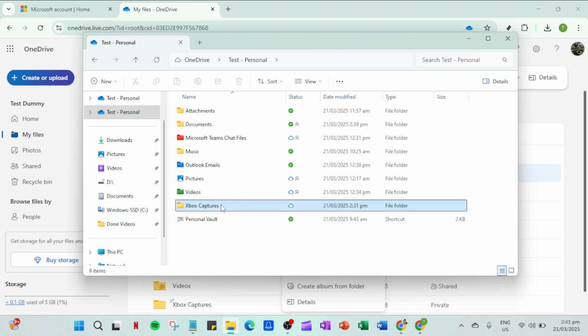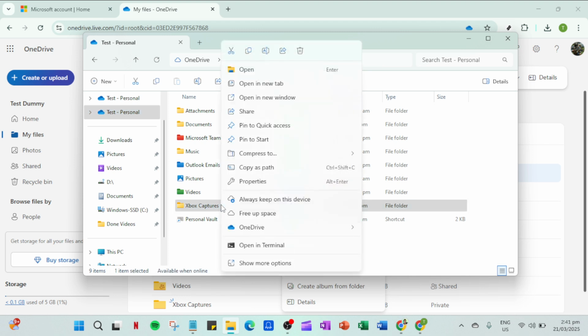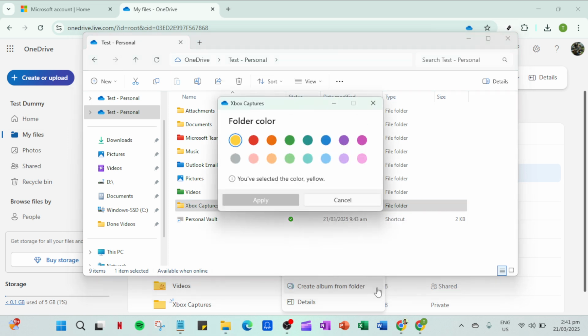Inside your OneDrive folder, select the folder you wish to color. Simply right-click on it to open the context menu. In the context menu, find and click on the OneDrive option. Now something new will appear, a folder color option. This is where the magic happens. Click on folder color and you'll be presented with a selection of colors. Choose the color that you want to assign to this folder.